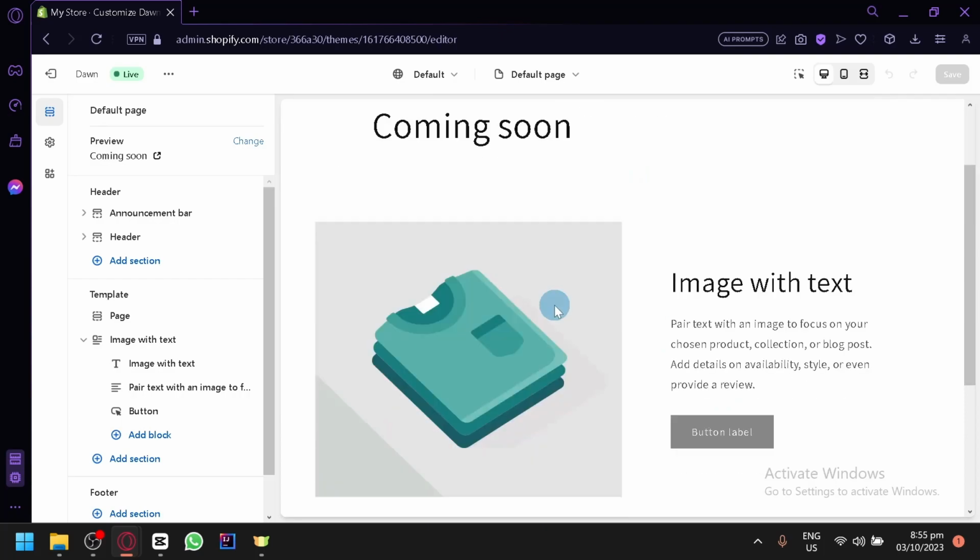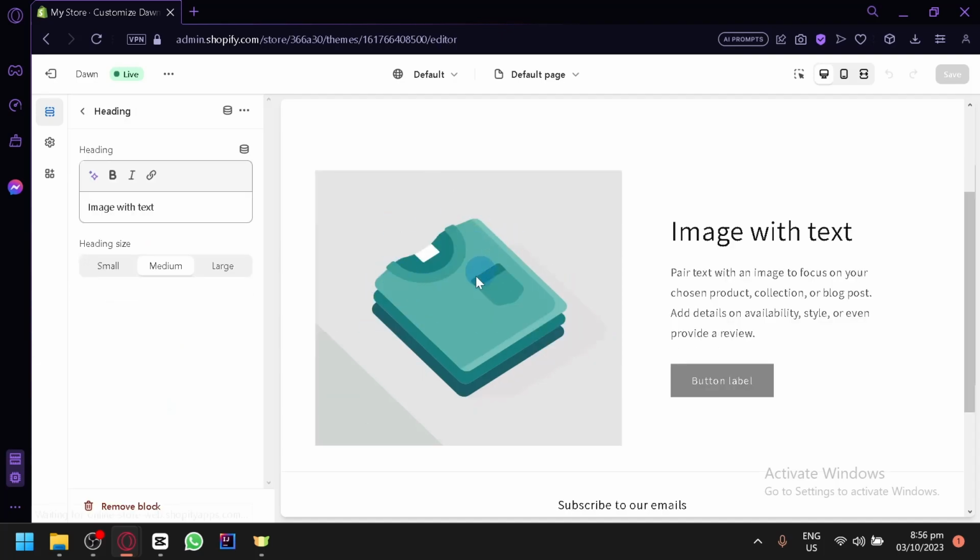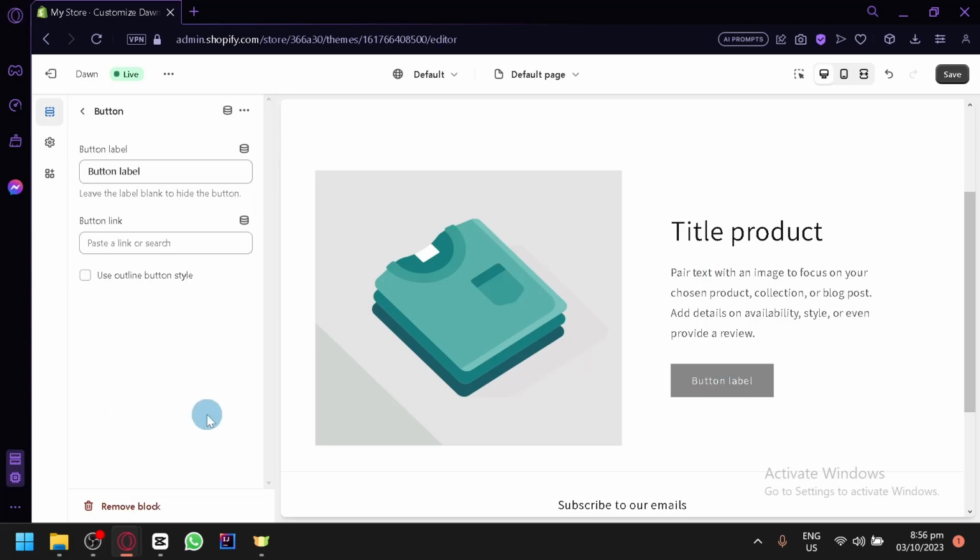So what you're going to do is look over here on the left side, you have the template part, which is basically the body. You're going to upload the image of the product that you have over here. Simply say the title of the product, and put in the description, of course. And we're going to get rid of the button because this is something that is coming soon. So we don't need the button.